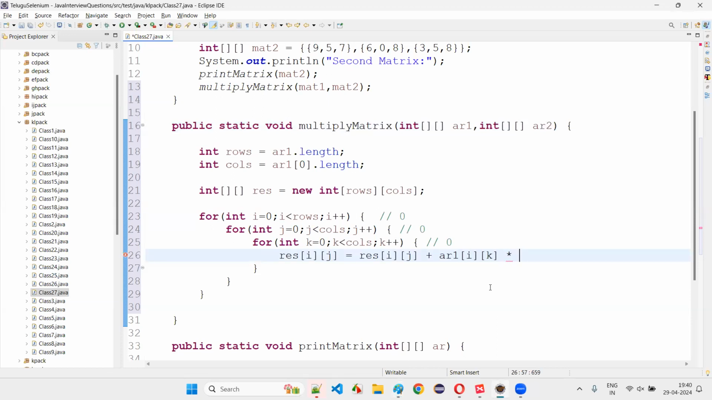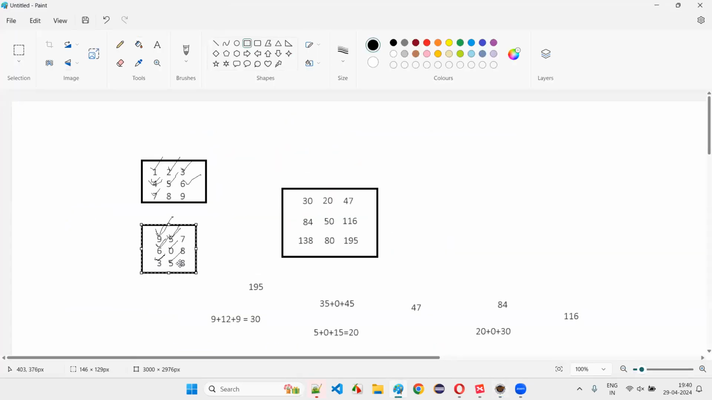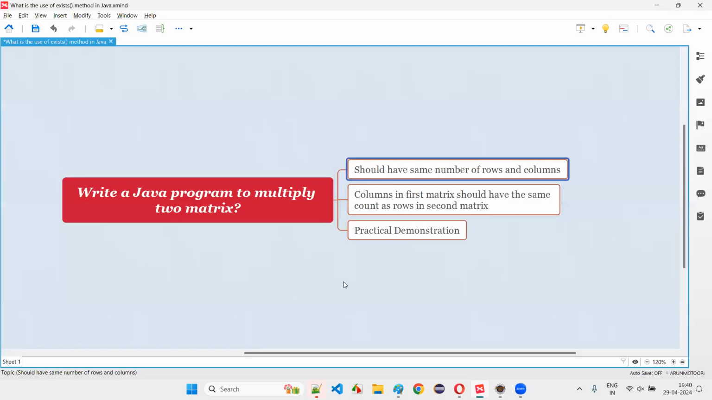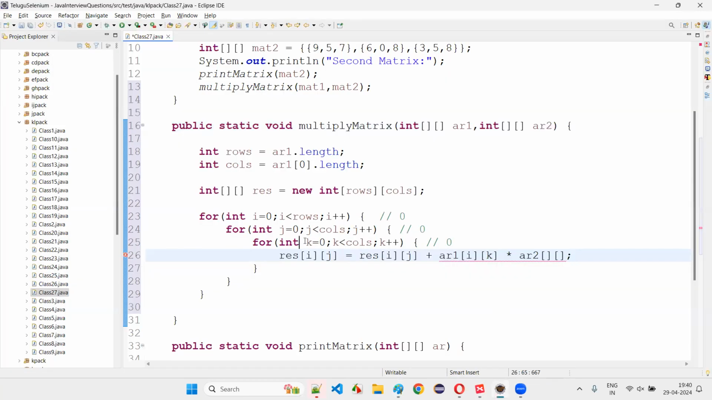That needs to be multiplied by AR of 2. We have to give this carefully, guys. If you understand how they are getting multiplied, then only you will be able to write the logic here. AR of 2 is this one, in which I have to get 9, 6, 3. Here the column is not changing, the rows are changing. Since the rows are changing, and k is what changes in this inner for loop, it is better to write k here for the rows. Rows will change, but columns will not change. Columns will be 0 only.